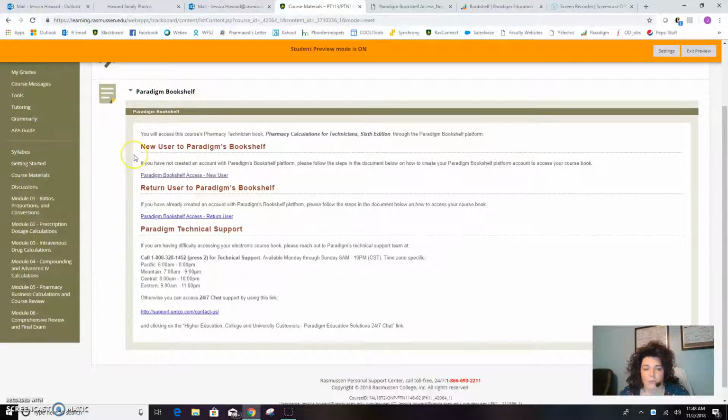Now, if you haven't had a course yet, so if you didn't have a term one class, you won't have used Paradigm yet. So you'll want to access as a new user. You'll follow the Paradigm Bookshelf new user access, and you'll click on that link. If you had a class in term one that used this bookshelf system, then you'll click on return user and it'll take you right to the bookshelf system. So use those two links under course materials to access your book.